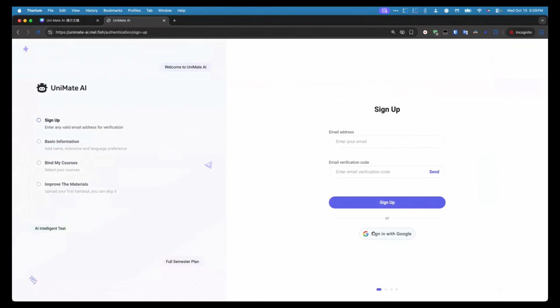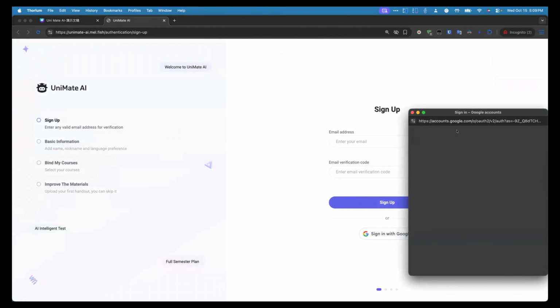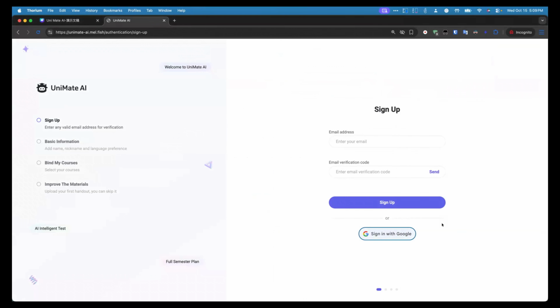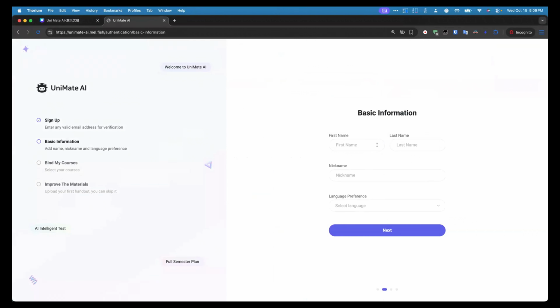Users can choose between email sign up and Google One Tap. We will go with Google. If it's a new user, Google can automatically create an account and sign them in, which creates a smooth sign up experience.